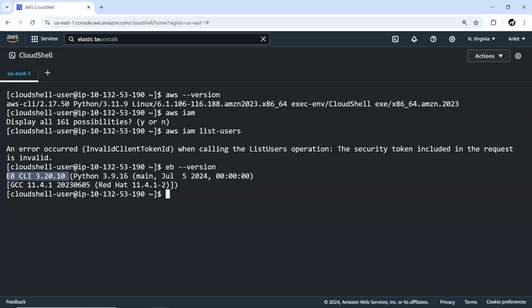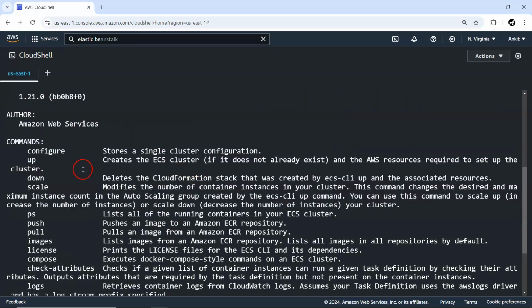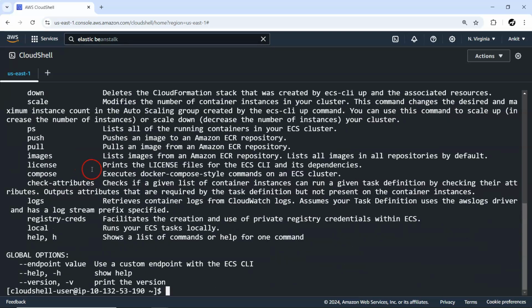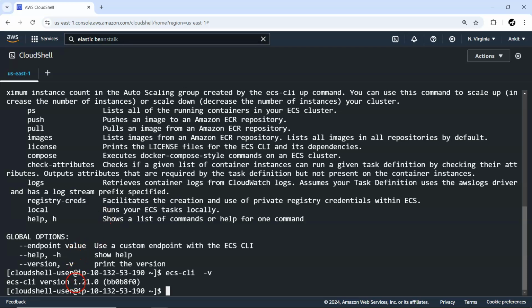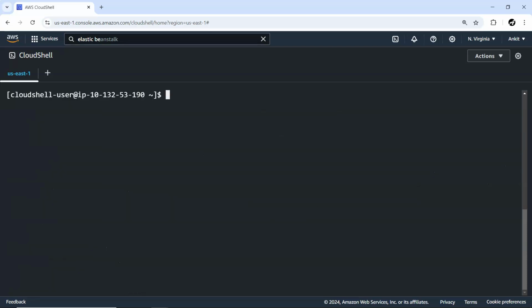In the same way, we have a lot of other utilities available. Let's say you want to interact with Elastic Container Service, the container service available inside AWS. So we have the ECS CLI. You can see we have got a lot of suggestions. The objective is not to learn about those things, but to show you what utilities are available. With this 1.21.0 version, it's available. Let me clear the screen and see what other things are available.